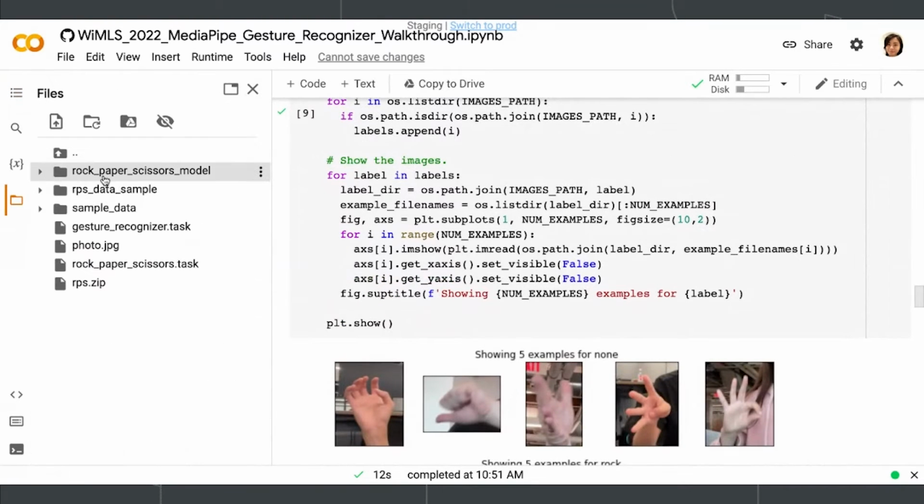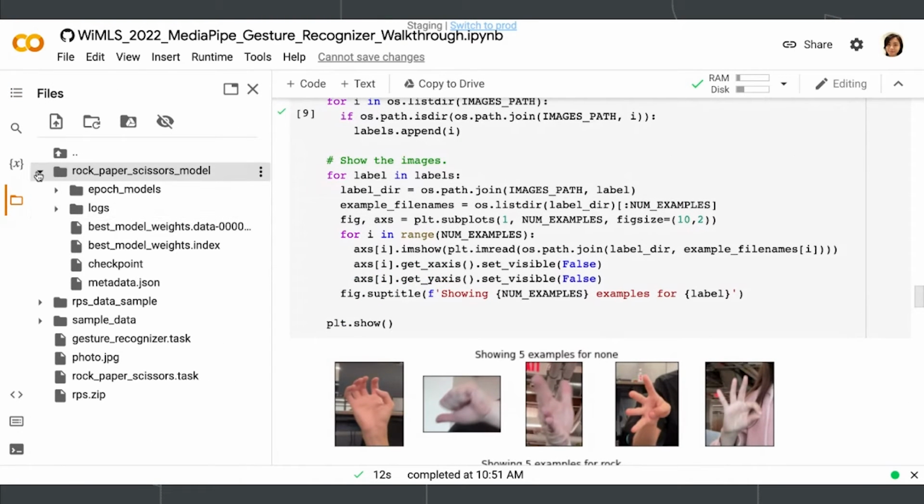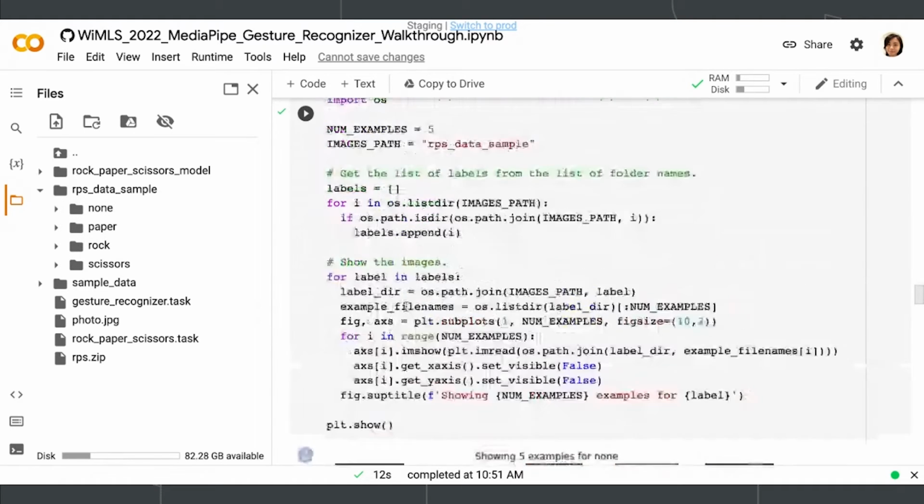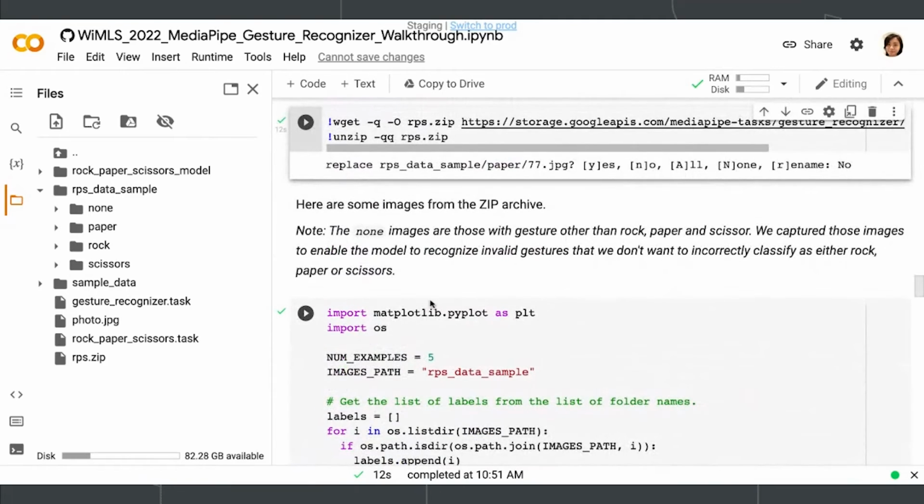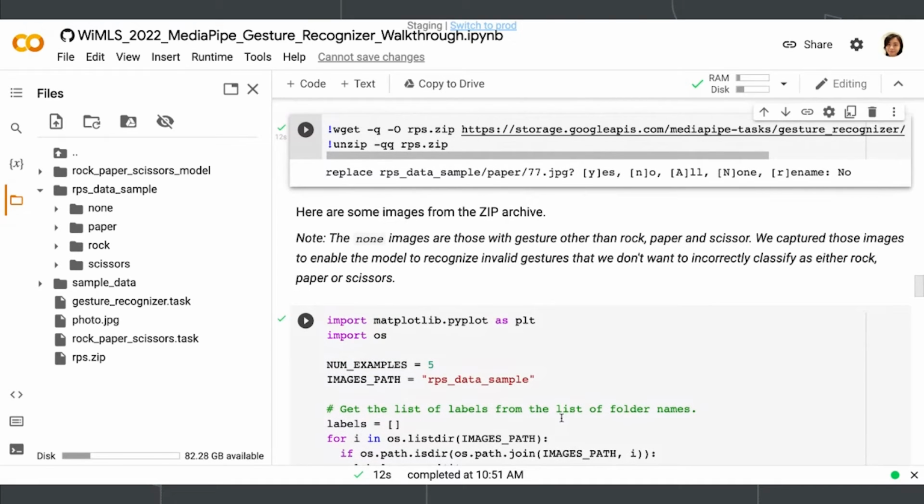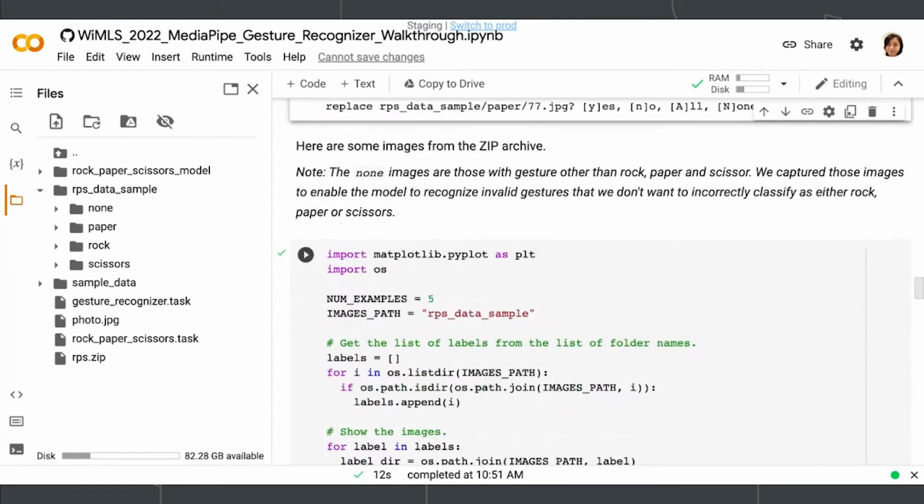In this data set, you'll find there's a directory labeled as none. This directory contains images with gestures other than rock, paper, and scissors. We captured those images to enable the model to recognize invalid gestures that we don't want to incorrectly classify as rock, paper, or scissors. It's very important to add this none image category so that your model knows what not to recognize.